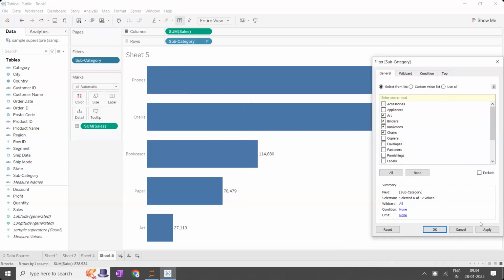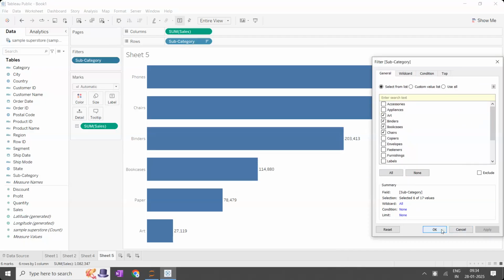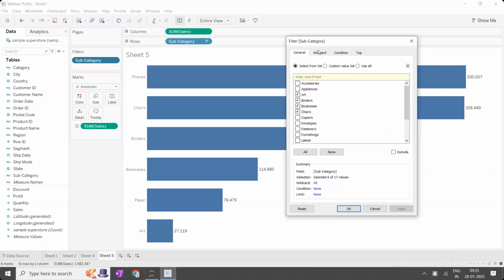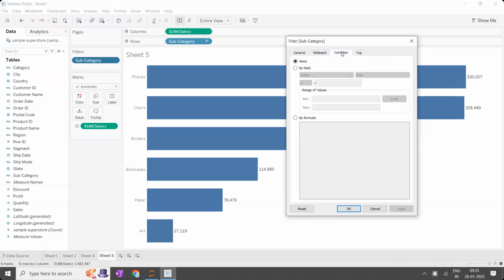Same logic which we applied in Power BI. In Power BI also we drag that particular category into the filters, and within the filters we select. And within filtering, we have three different types: basic filtering, advanced filtering, and top N filtering. Same thing here. This is generally called basic filtering, the condition is called advanced filtering, and this is called top N filtering. Same logic as Power BI.